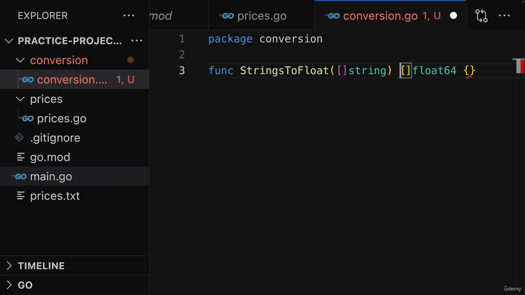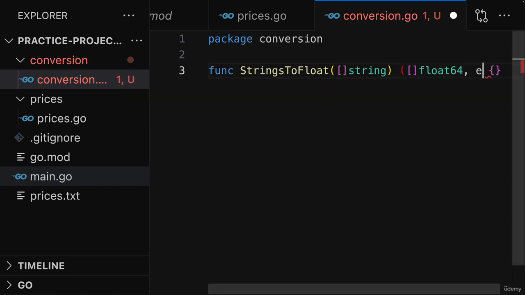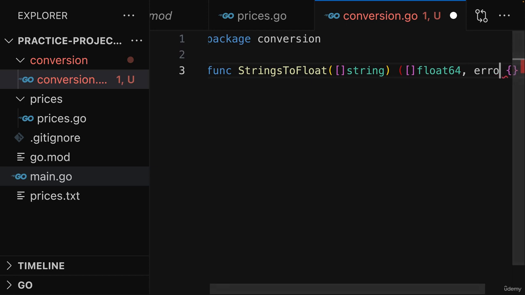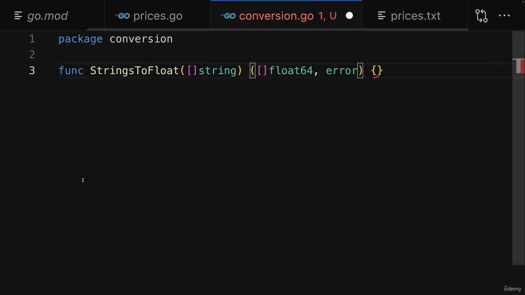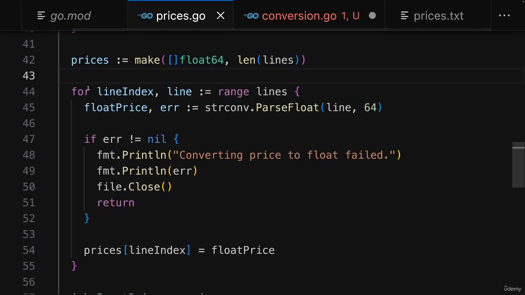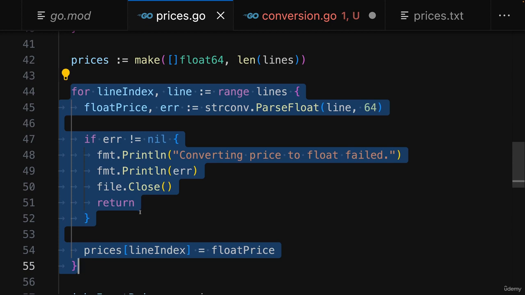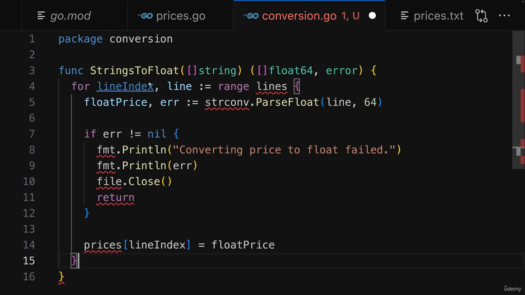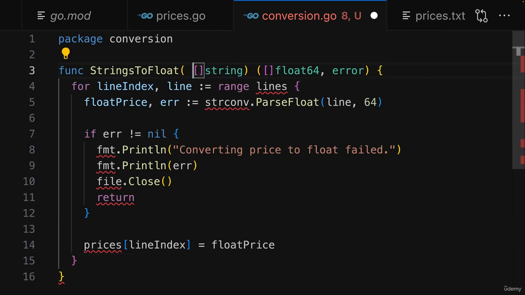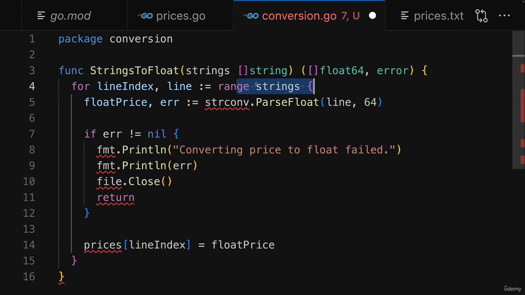Though, of course, the conversion can also fail, and therefore I'll also return a second value, which is of type error. Now inside of this function, I then want to loop through a bunch of string values. So I'll grab that for loop, all that code here, actually, copy that, and paste that here into strings to floats. And I'll give my input parameter here a name, which I'll name strings. That sounds like a fitting name, so that we can loop through all these strings.